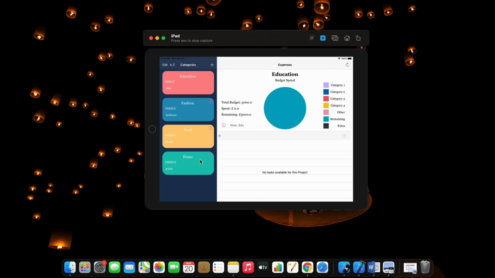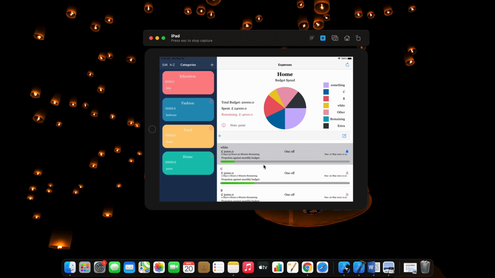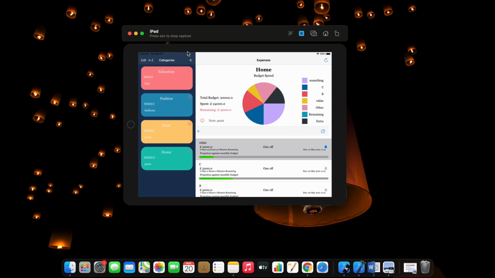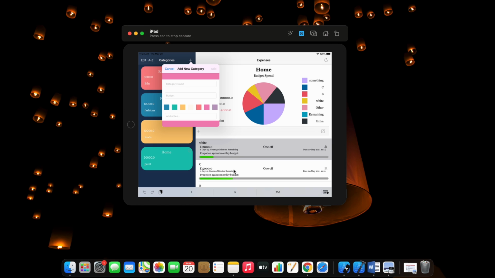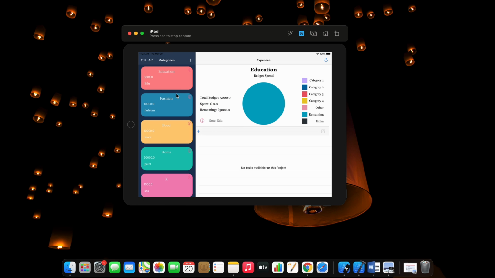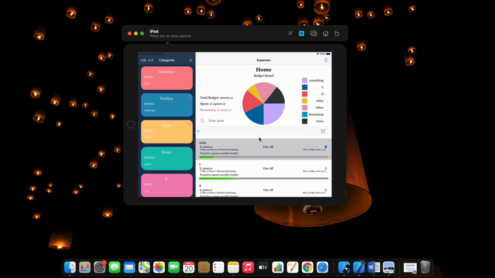This is how the application looks when it is working with a number of various categories as well as various expenses. And this is how it looks. That's all.